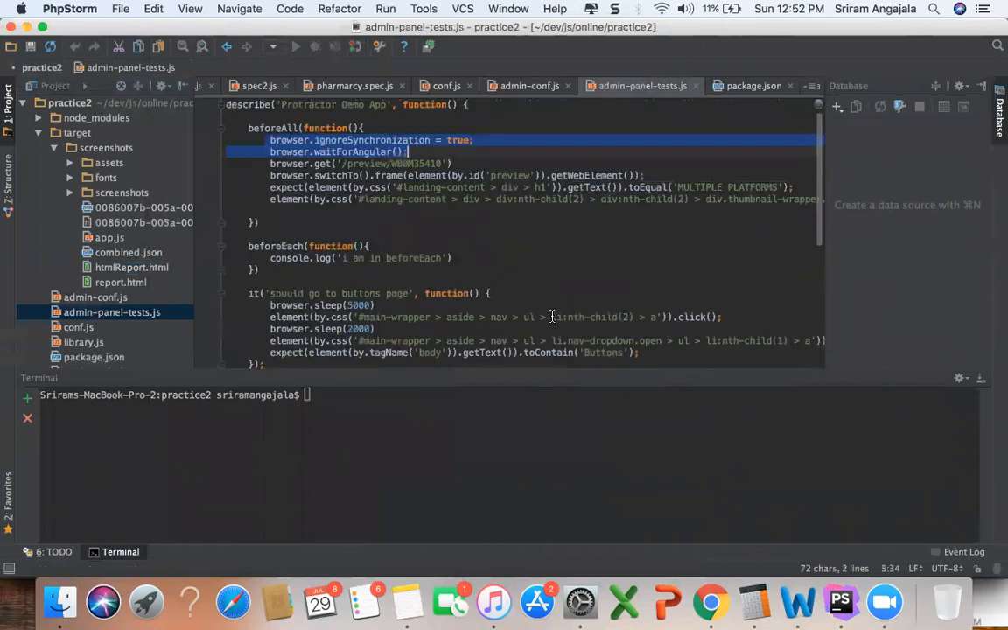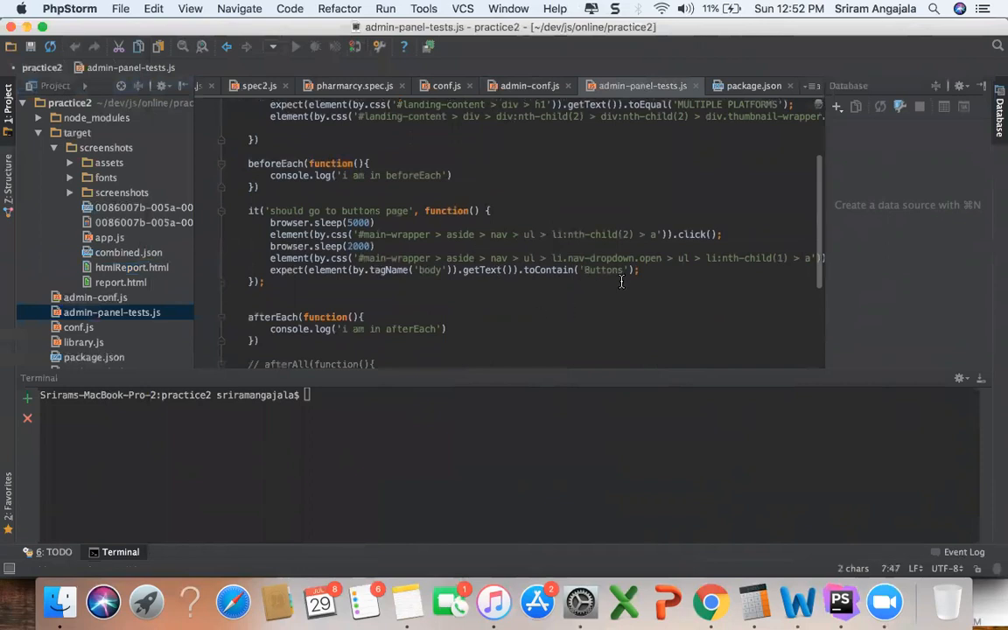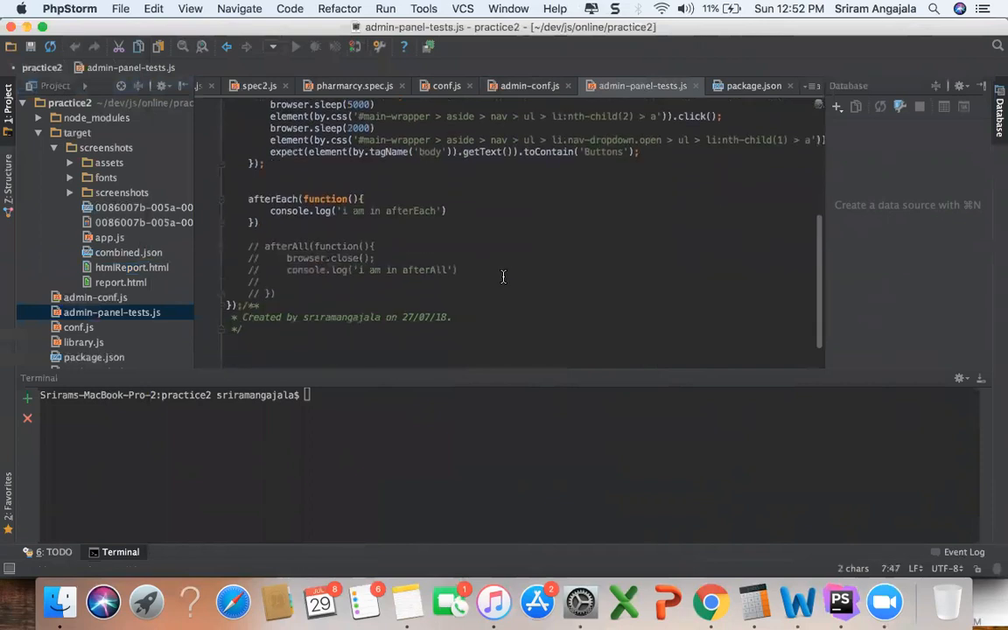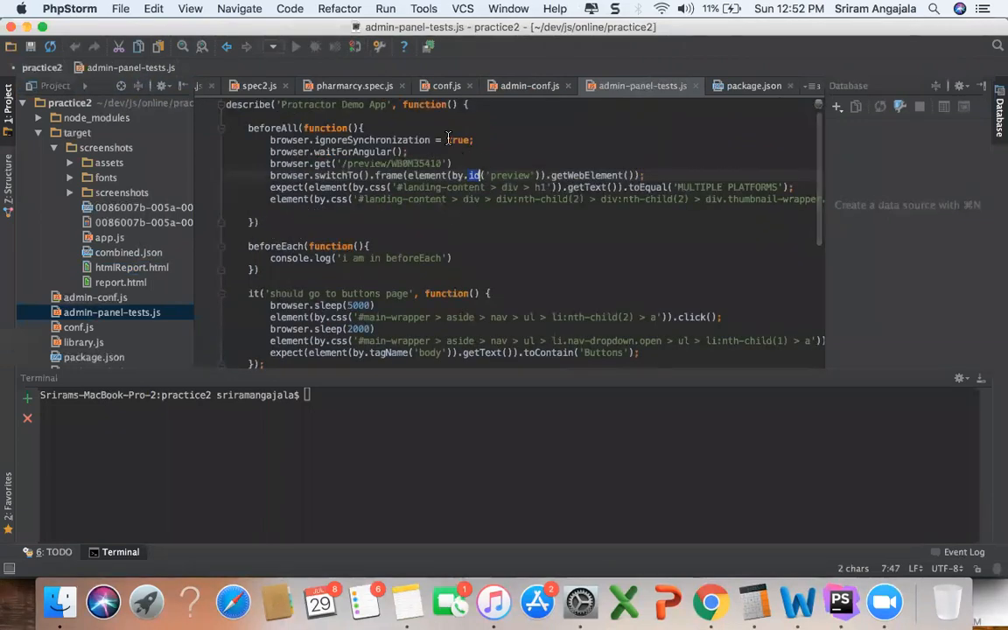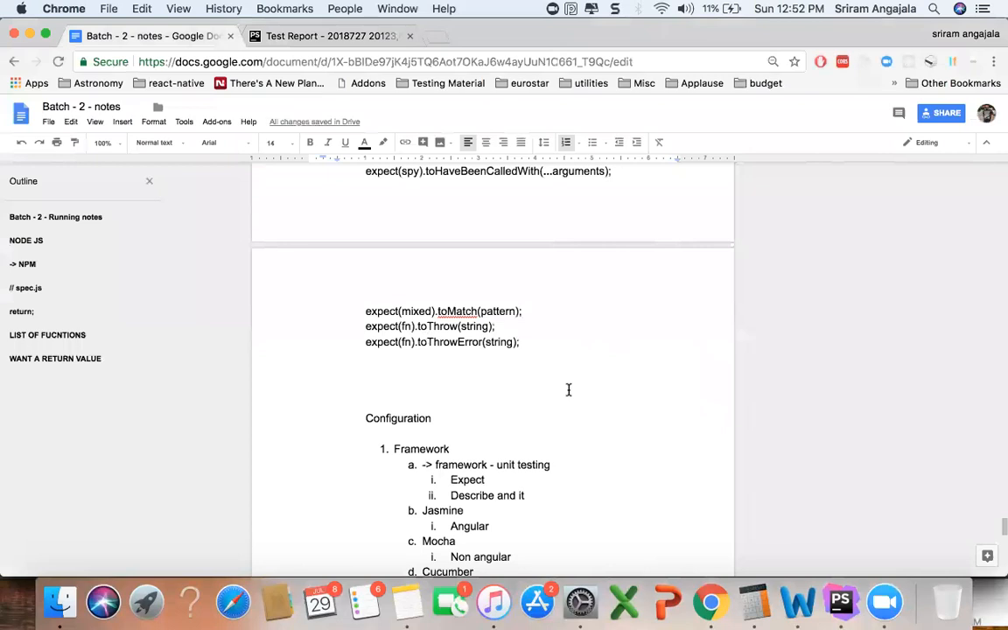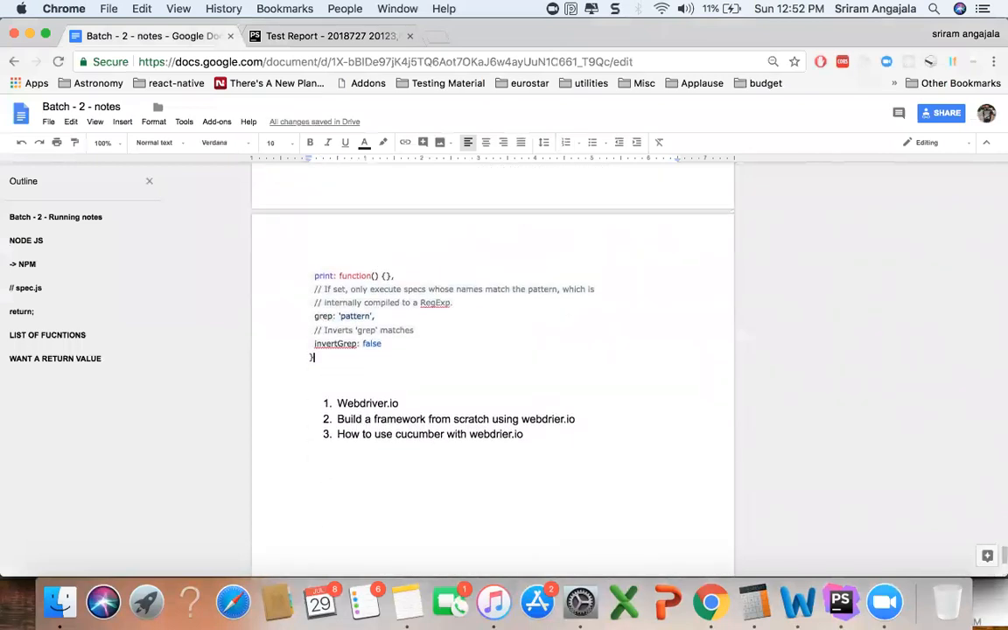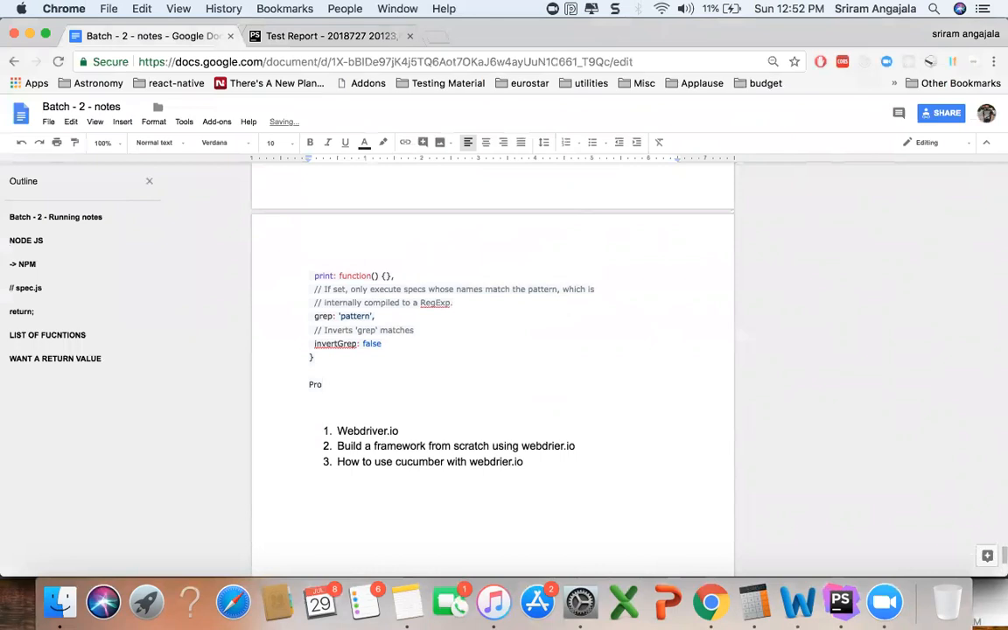We went through a bit of complex code last week: switch to frames, locators, waits, then getting something to test, and afterEach, beforeEach, and wait for Angular. All these things will come into the picture, guys. What we did in protractor is very much enough. I'll go through the points again so you remember what we learned in protractor, and then we will start WebDriver. Again, protractor is very important.